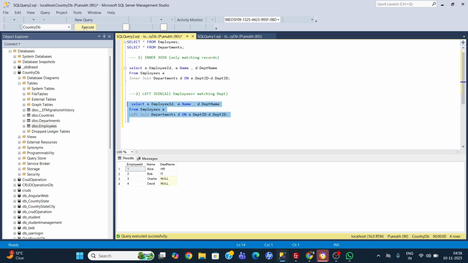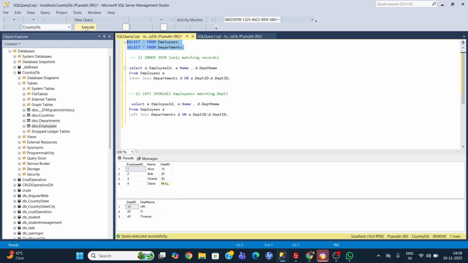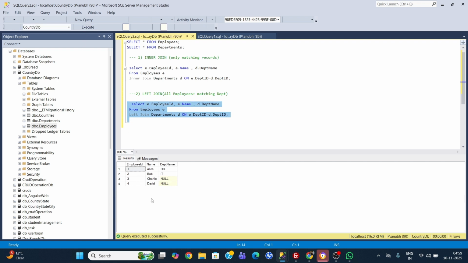So we can execute this and you can see we get all the records. For example, here we have a total of 4 records. Our matching records are HR and IT, because the IDs are 10 and 20. So we get only HR and IT as the two matching records, and all the records from the employee table, 1, 2, 3, 4. But in the department name, we get only two names.